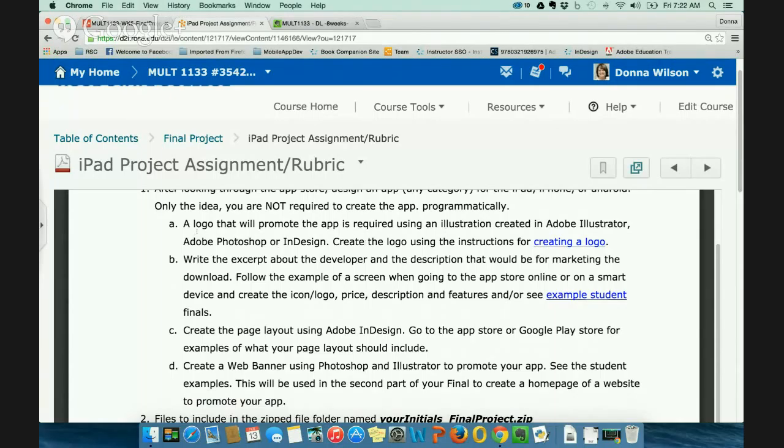Okay, so here's what's required. A logo that will promote the app is required using an illustration created in Adobe Illustrator, Adobe Photoshop, or InDesign. Create the logo using the instructions for creating a logo.